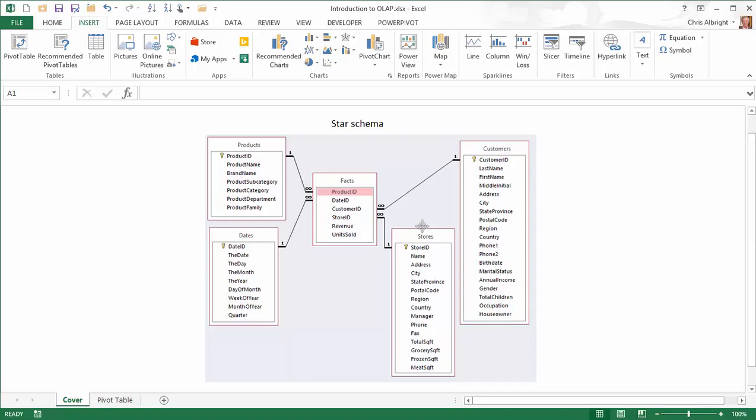As another example, the product dimension typically has a natural hierarchy, such as from product department to product category to product subcategory to individual product. Or as a third example, the store dimension might have the hierarchy continent to country to region to city.